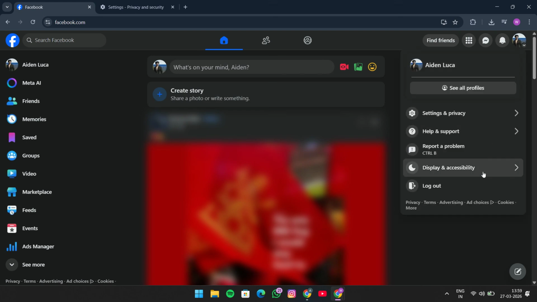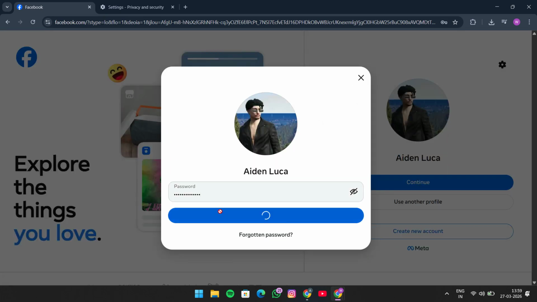Next, log out and log in again. If your session has become stuck or outdated, signing out completely and starting a fresh login can fix the problem. Close Facebook, reopen it, and enter your login details again to see if that clears the error.